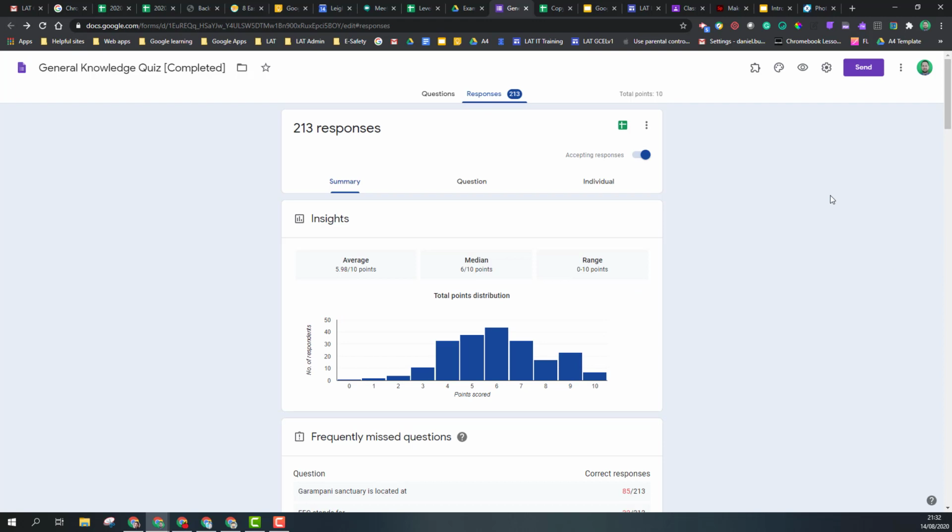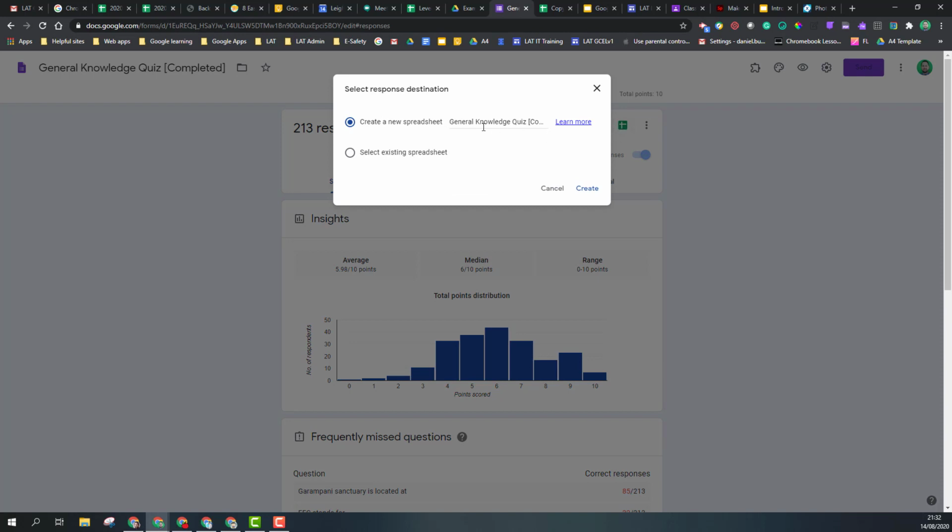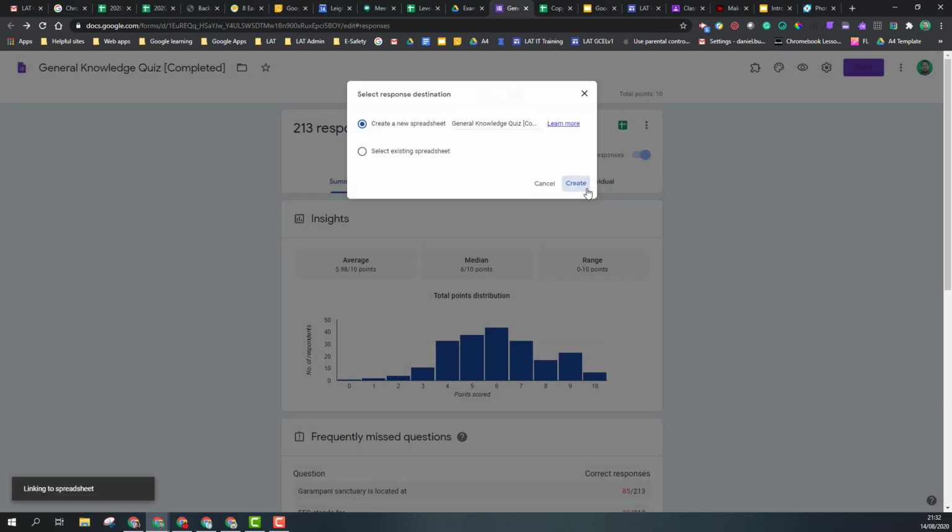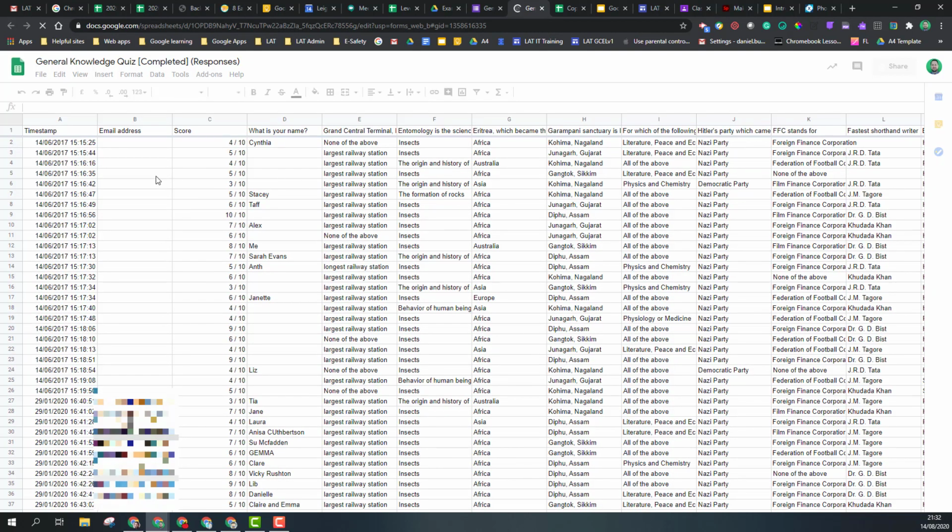An important aspect of Google Forms though is how you then extract this data and use it in Google Sheets. As you can see at the top here, I've got the option to create a spreadsheet. If I click on here, it's going to ask me to either create a new spreadsheet or select an existing one. So I'm just going to create a new one, click create, and then it's going to open up a spreadsheet that has all my answers in.